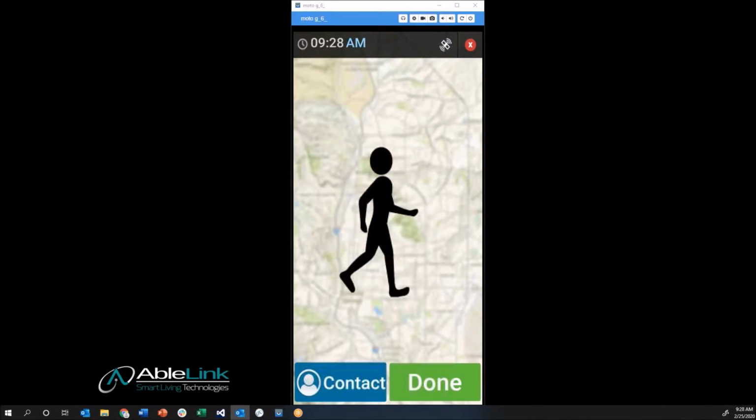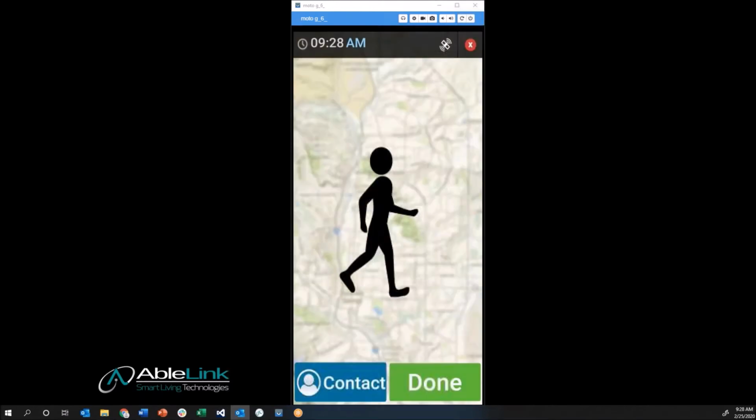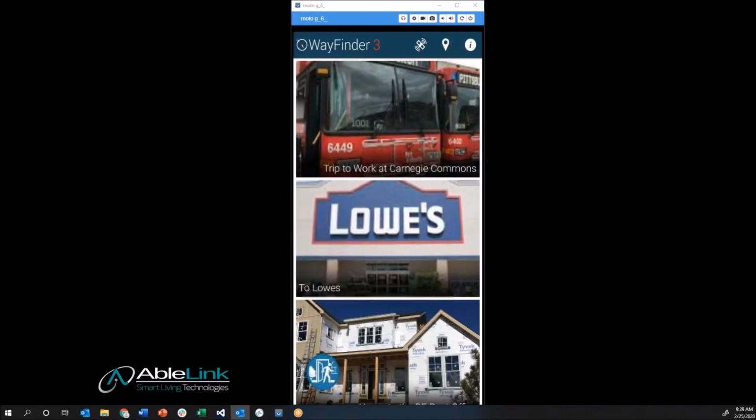In addition, if they wish to contact someone while they're out on their trip, they tap and hold the contact button, and that will display the 3 messages that are available to them. Please contact me, I'm okay, or I am here. Tapping on one of those icons sends the message with a location link of where the individual is at that specific point in time. Now let's take a look at what the caregiver sees while the individual is traveling.